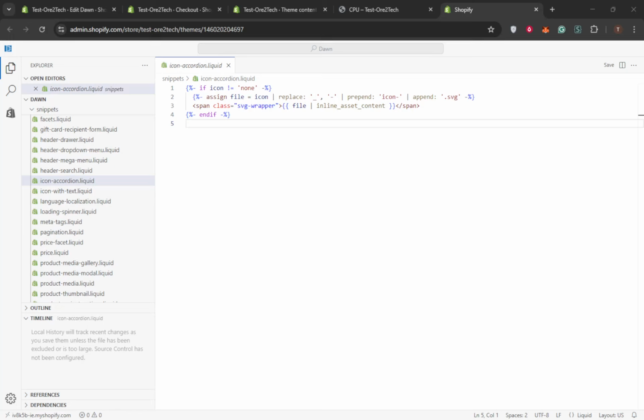In today's video, I'm going to teach you how to change the cart icon in Shopify Dawn theme. By the end, you'll know a simple and safe way to swap the default cart icon for your own without breaking your store. First, protect your work.